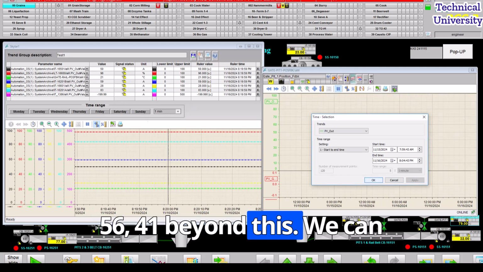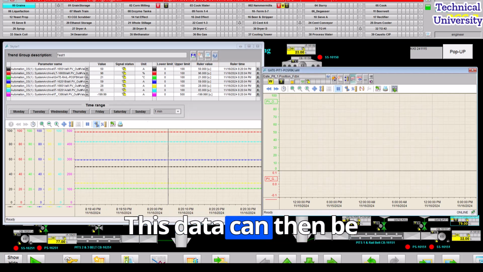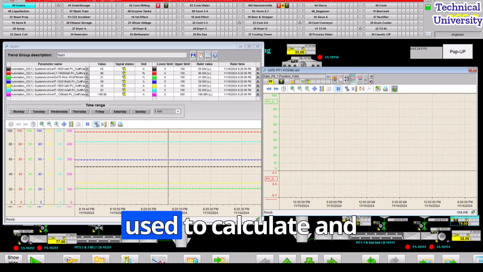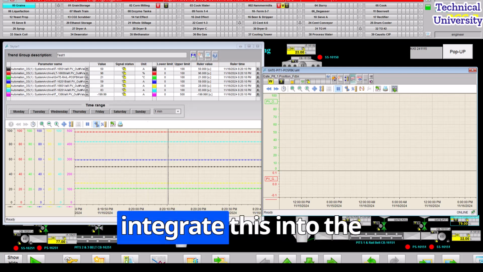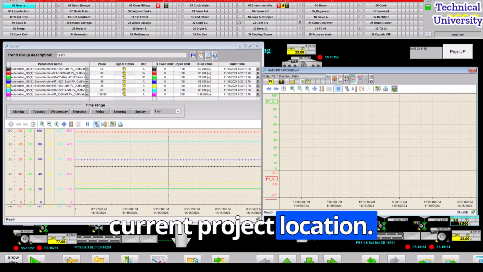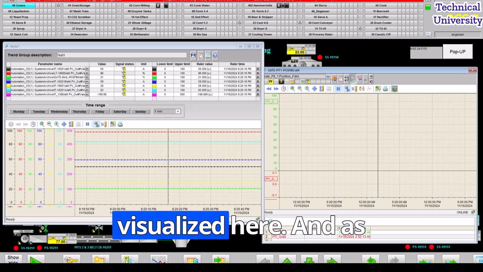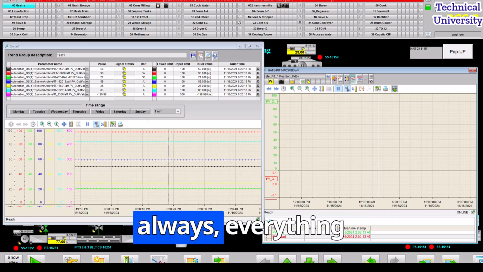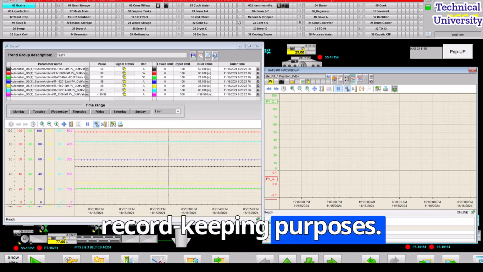Beyond this, we can also simulate real-time data from the faceplate. This data can then be exported to another cell or used to calculate and display various separated variables. We can also integrate this into the current project location. For example, trends like trend 1 or 0 can be visualized here. And as always, everything displayed in this interface can also be printed for record-keeping purposes.